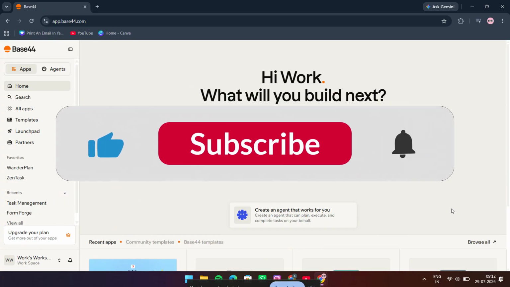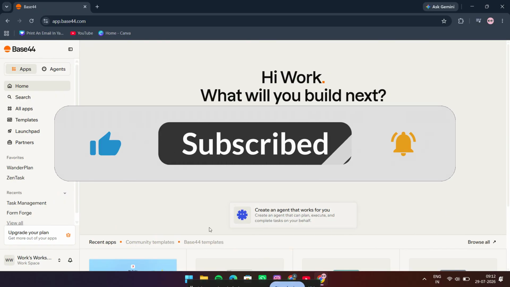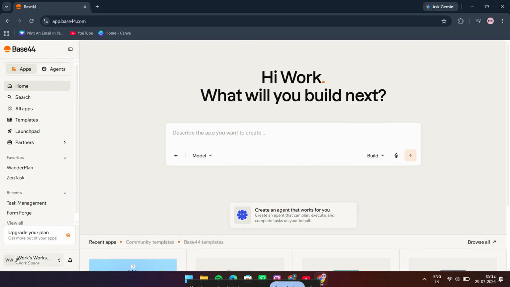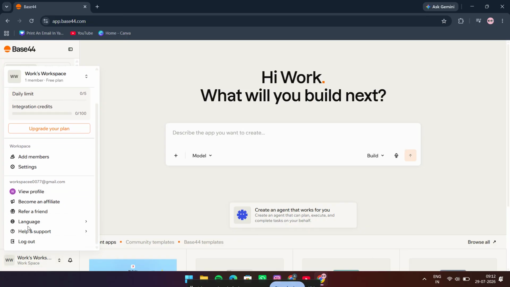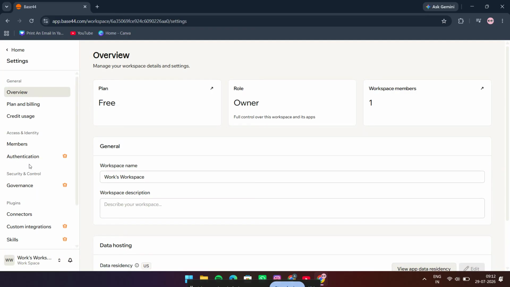First, open Base44 and look at the bottom left corner of your screen. You'll see your profile icon there, and that's where you want to start. Click the profile icon to open your account menu. From the menu, click Settings. This will take you into your account settings where you can manage different parts of your Base44 account.